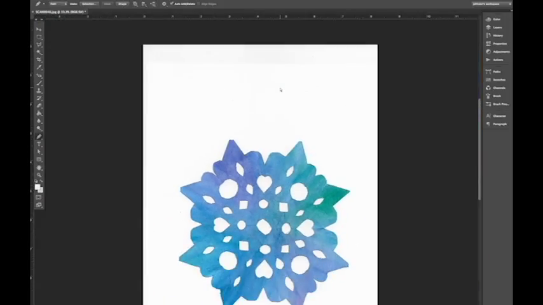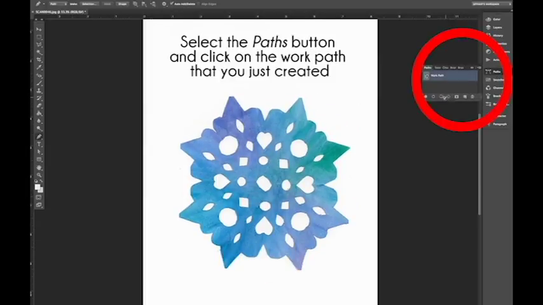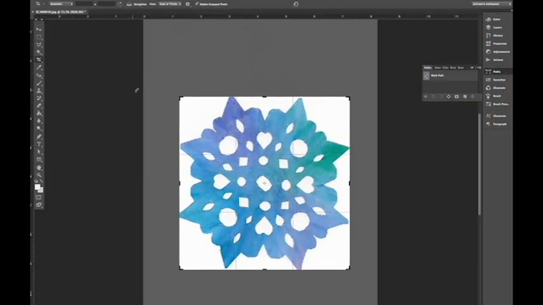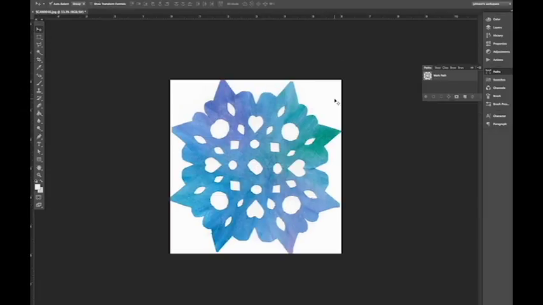So you're going to select the path button right here. So we're going to select our path here by clicking the little dotted line, and we're going to crop this image just because the white space bugs me. And it's easy to do because you can crop it right to your path.